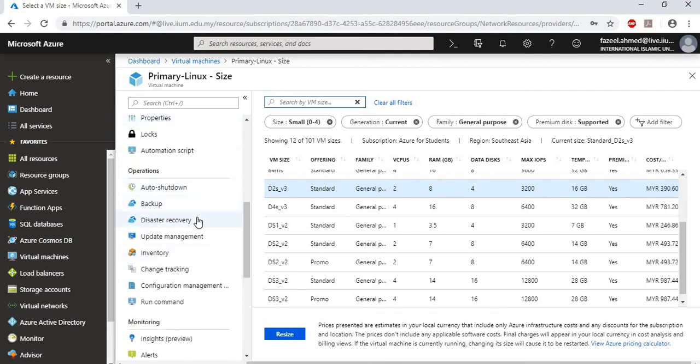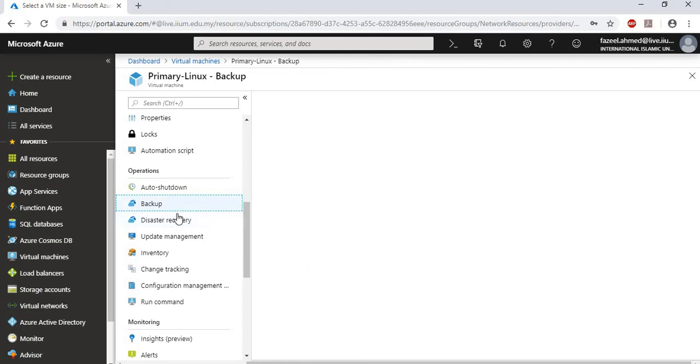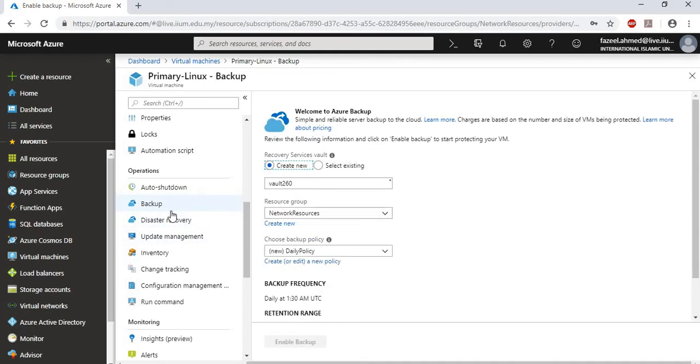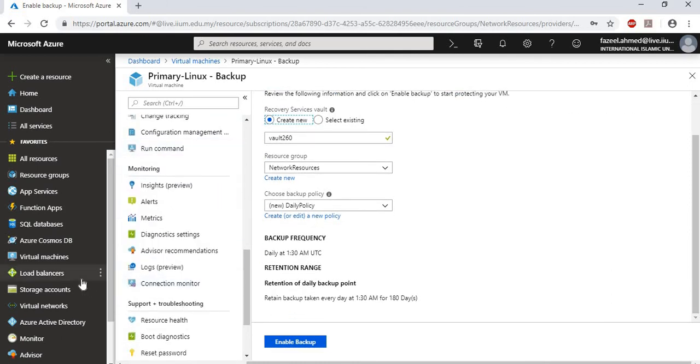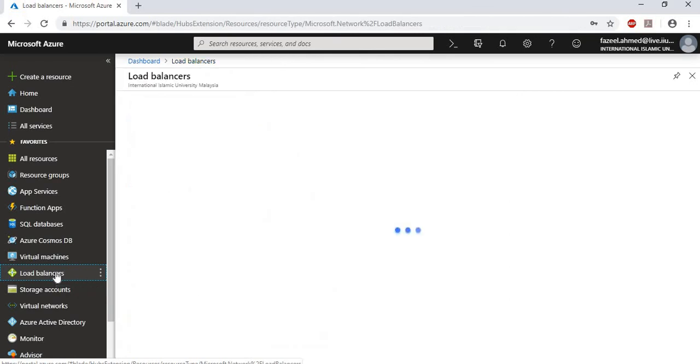About the backup part, we didn't apply it yet. The disaster recovery and update manager, because they consume some resources, that's why we avoided using this part. Okay. Now come to the load balancer part.